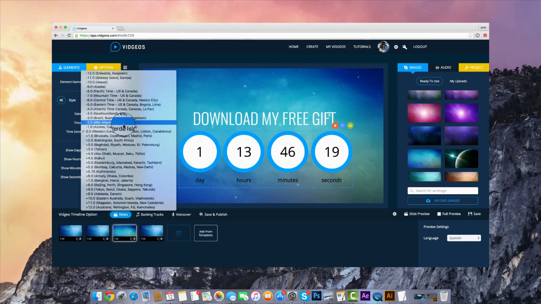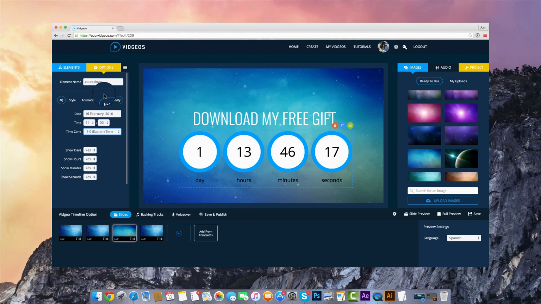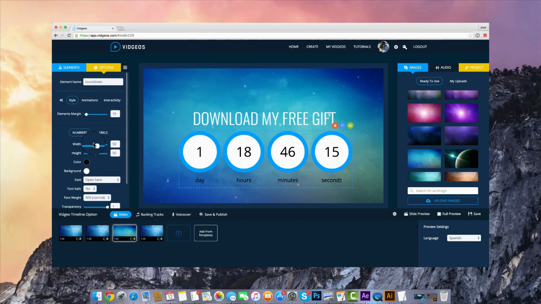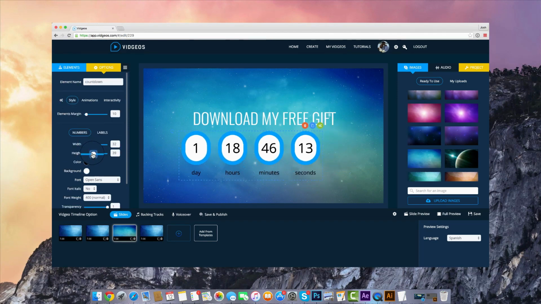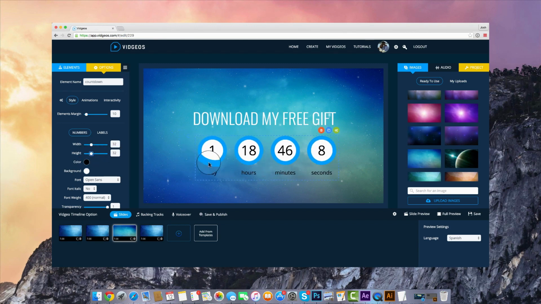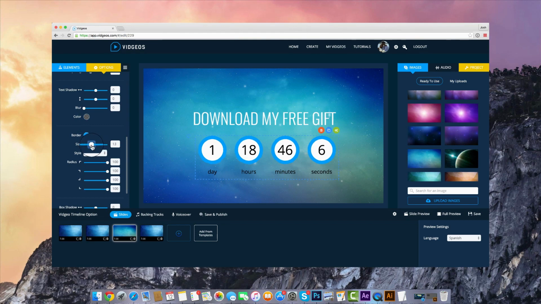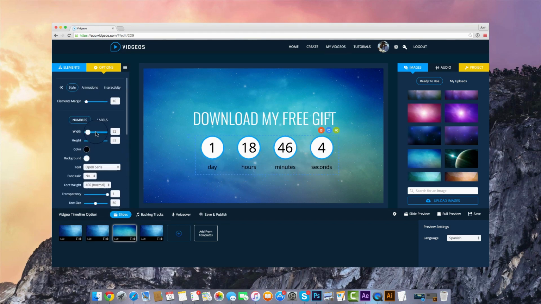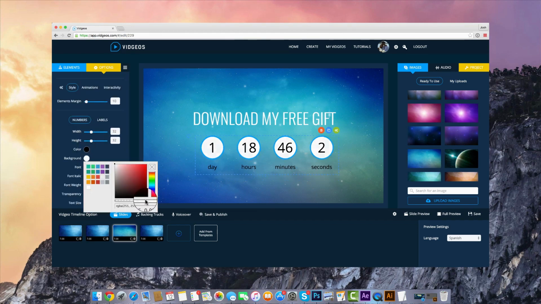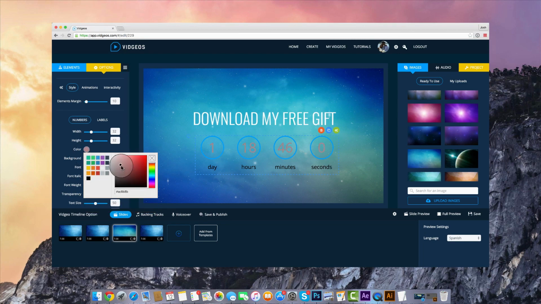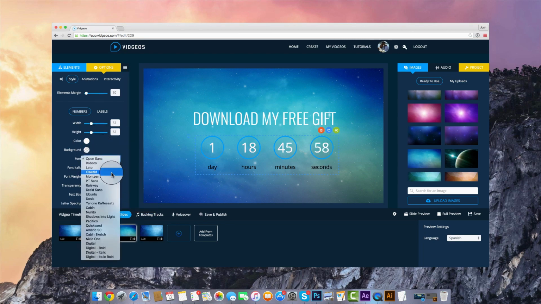I can select the time. Let's go with Eastern time over here, and we can adjust everything on here. So let's go and make this a little bit smaller. Let's say 32 by 32, and I can bring it over here like that. I can adjust the border. Let's make it nice and slim like that, and let's make this background color transparent, and this, let's make this white. I'll adjust this text font as well.